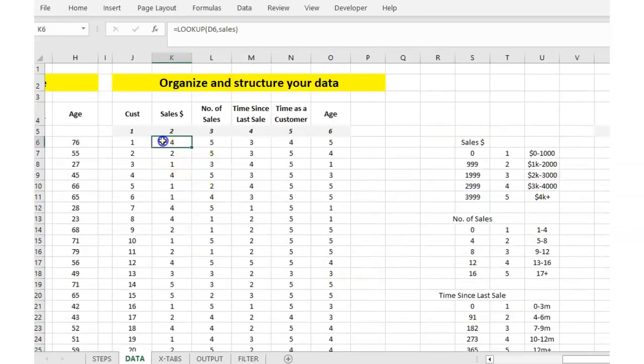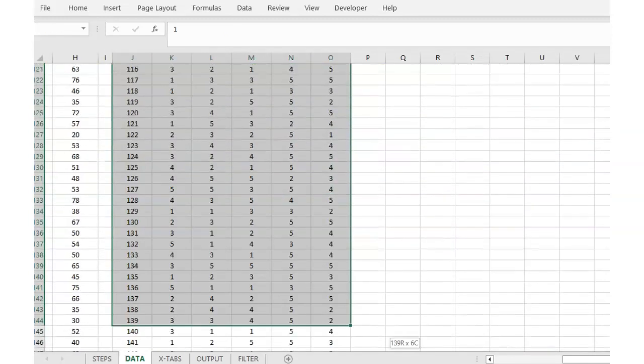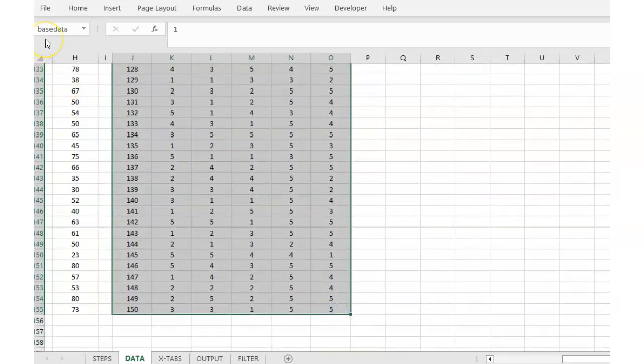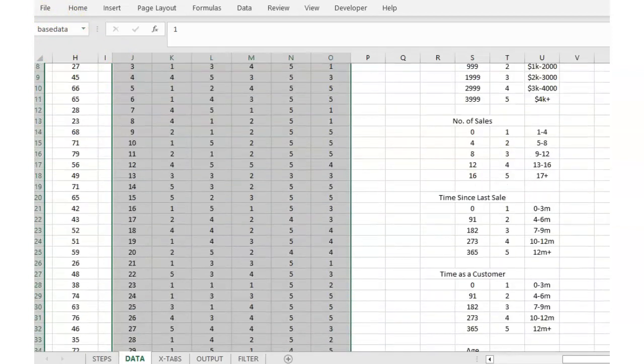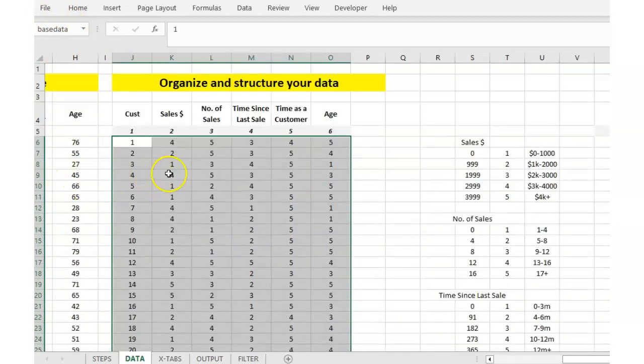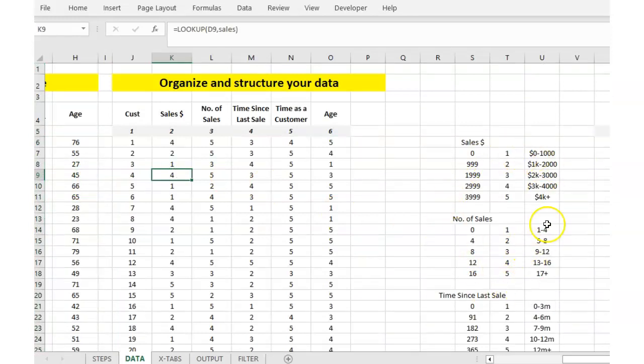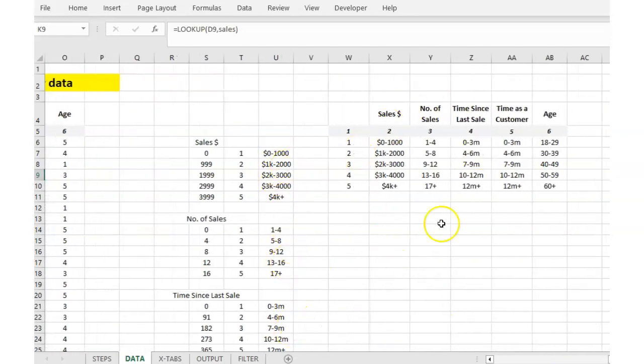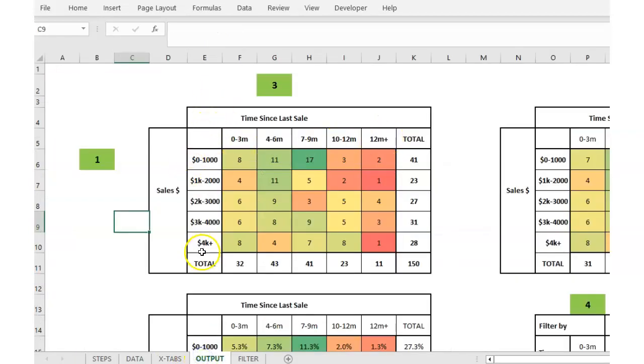Now I've got my data. Okay, and what I've done is I've called this my data set. Just called it base data. You can call it whatever you like. I'm just making up names. So this is my customer data now structured into buckets. Okay, and just to let you know what I've done over here is just taken these labels and put them into a table because I'm going to be using them here to construct my labels for my output.